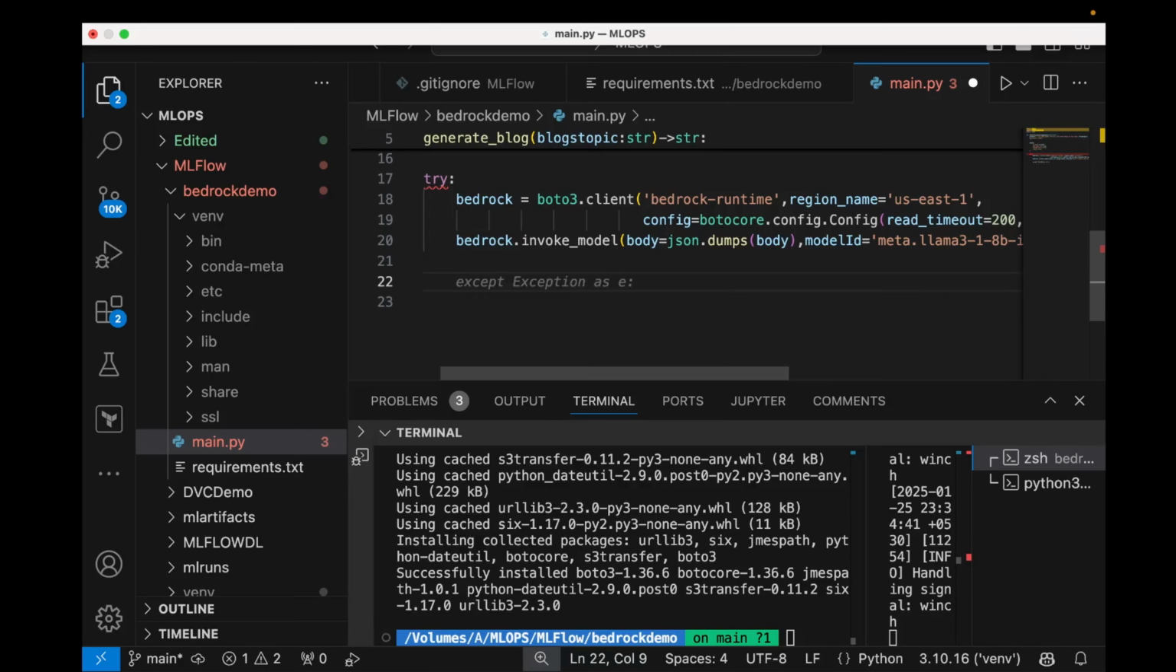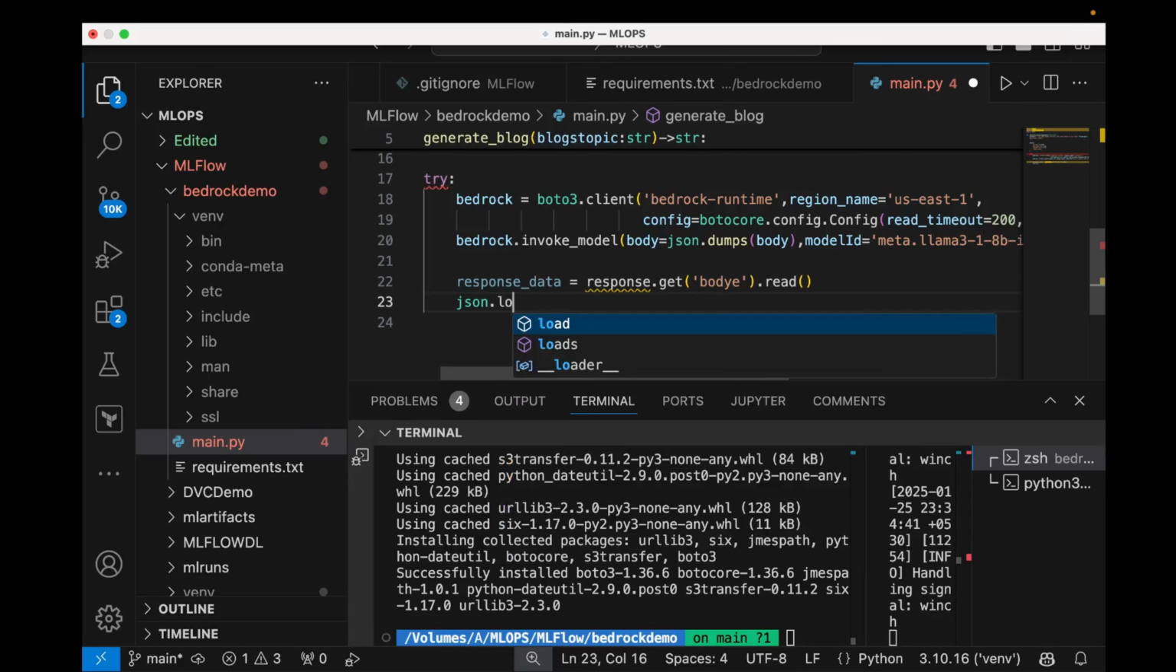Okay, great. Now we are going to get a response, right? I'll write response data equals to response.get, and we will fetch the body of the response, and we will read that, and then we are going to convert this to JSON. Response data. Okay, fair enough. So this is also good.